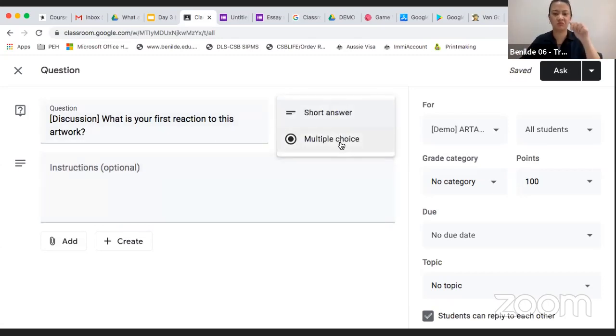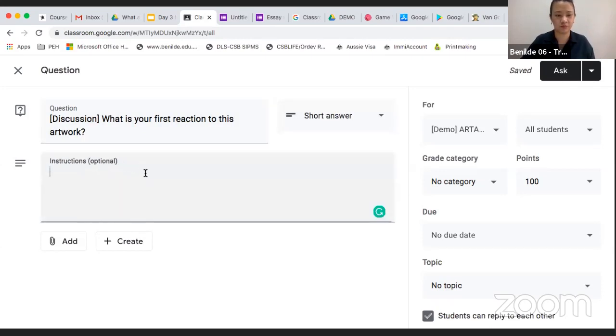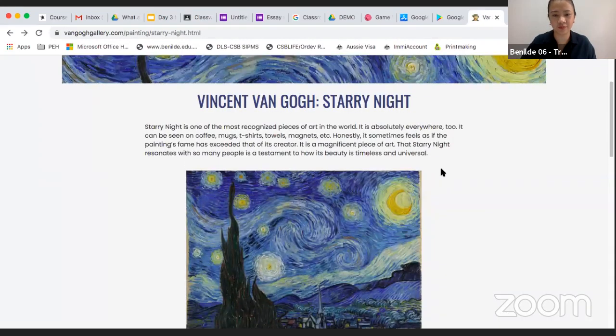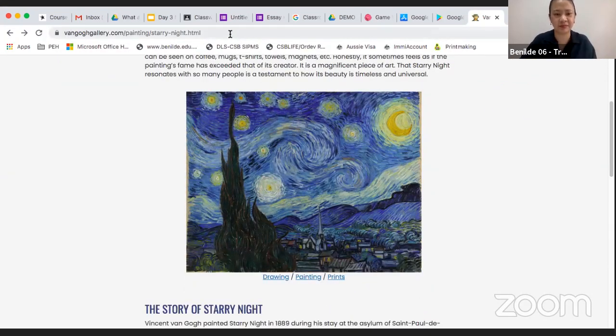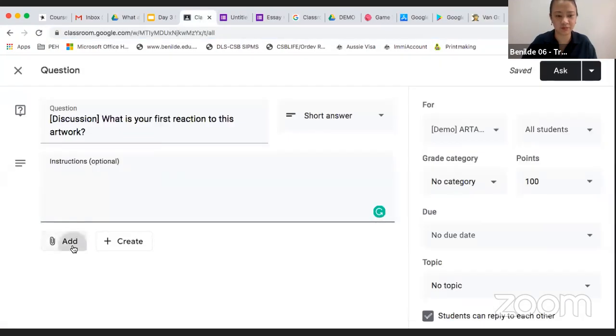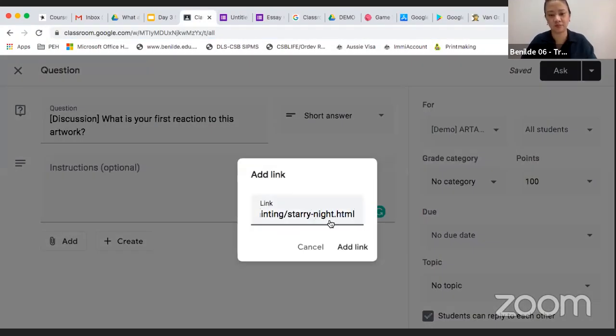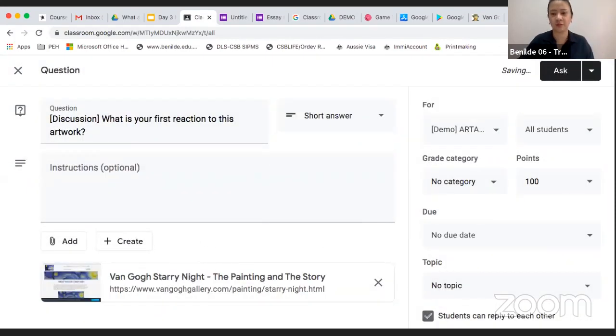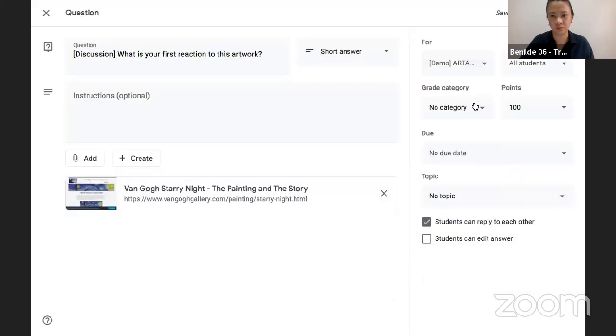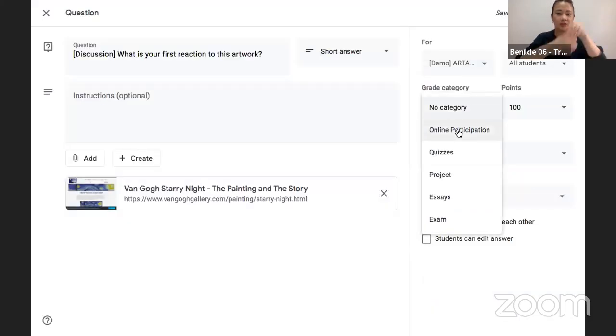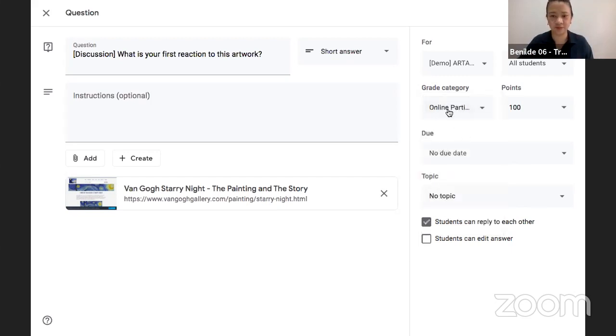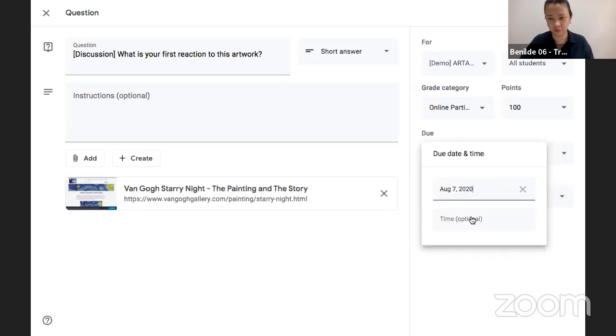Okay, and then pwedeng short answer kasi hindi naman pwedeng multiple choice. So, is there a need for instructions? Example lang that if you want to have a discussion about a particular artwork or a particular article, you can again add a link to that here. Yan. And then, sa grade category, you can place it as online participation since it's more or less parang recitation. And then if there is a due date and time.